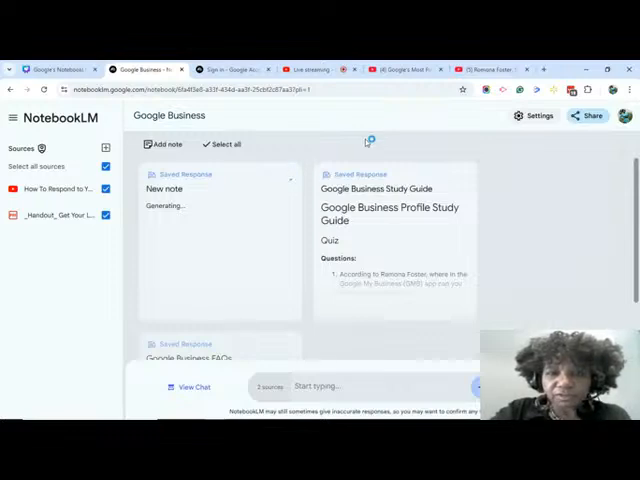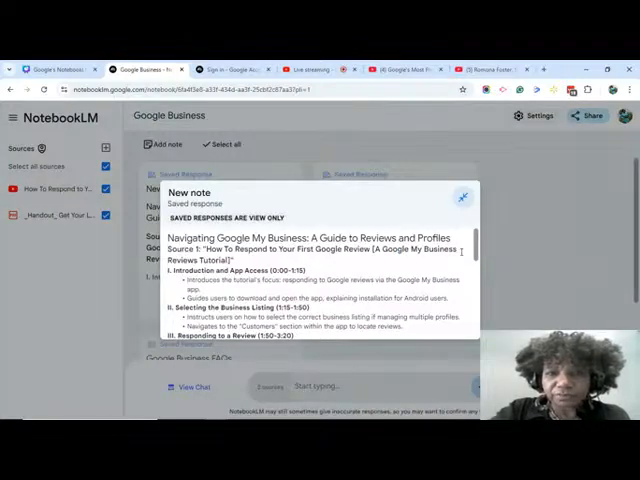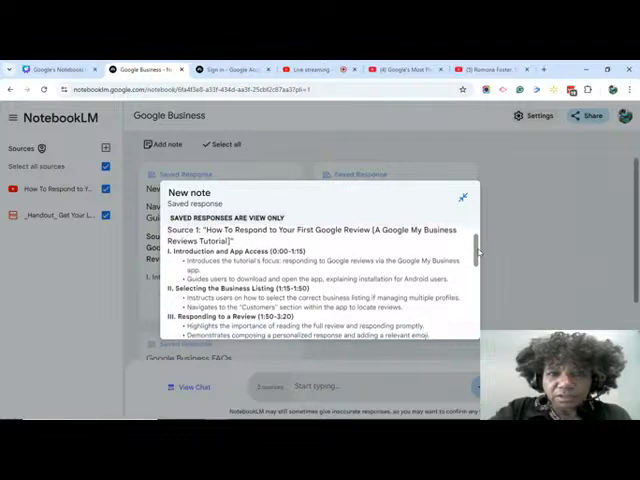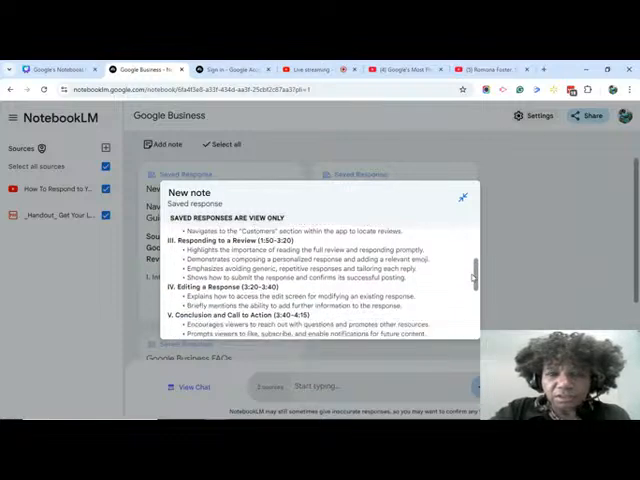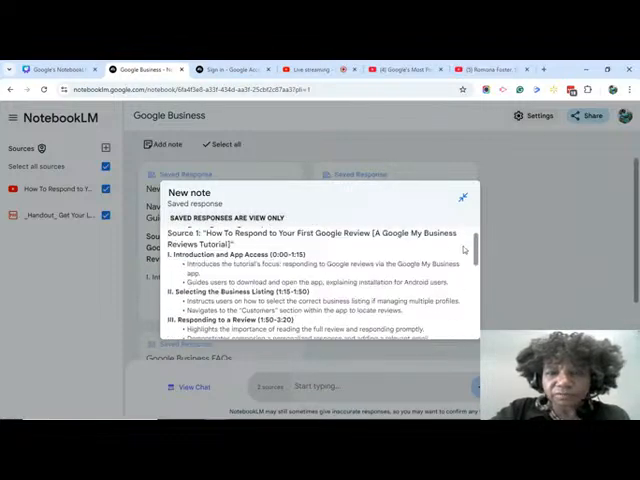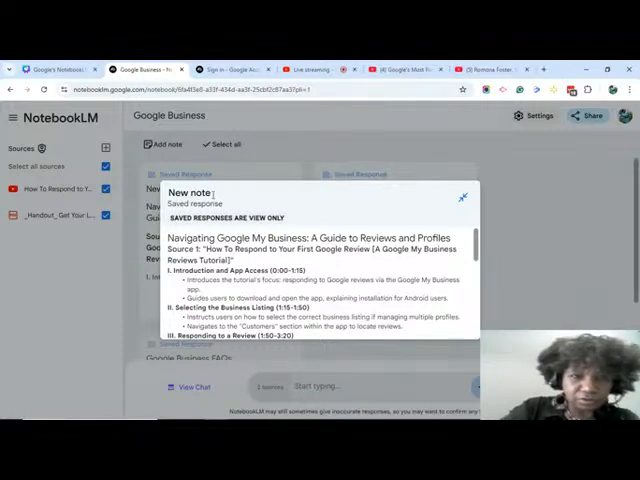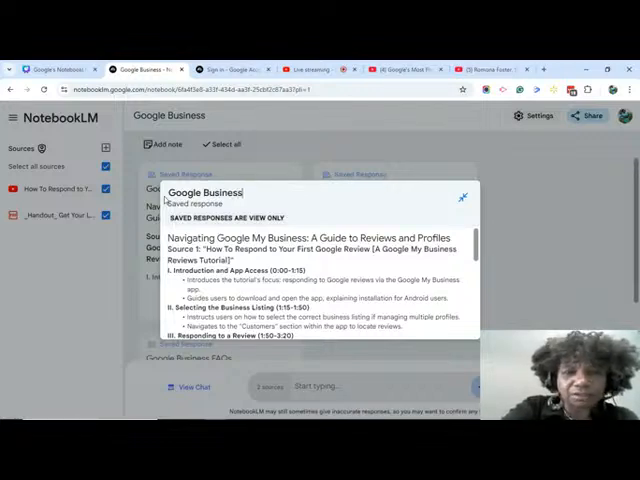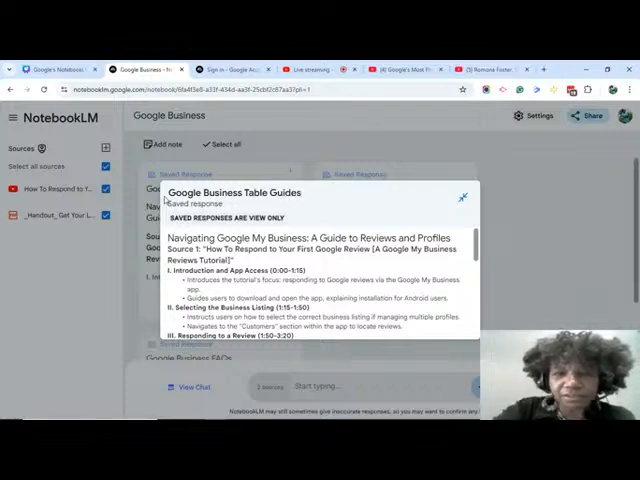So you see all this information that it's creating for you. So here we go. That's my table of contents. So I'm going to call it Google Business Table of Contents. I'm really not going to use this for anything because the two things that I uploaded don't really match. So make sure that whatever you upload, they match, but it's not content that I would use together.